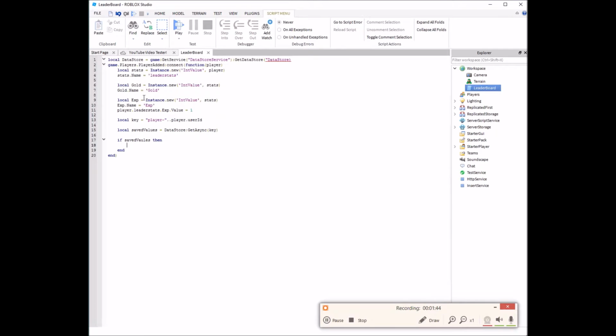So I'm going to do gold first, so we're going to type gold and then the value of gold, so gold dot value equals saved values 1. What this will do is save the value of gold in save values, and it'll be the first save value. So next we're going to want to do what other stats you have on your leaderboard. For me, I have XP, so I only need 2. So XP dot value equals saved values 2.